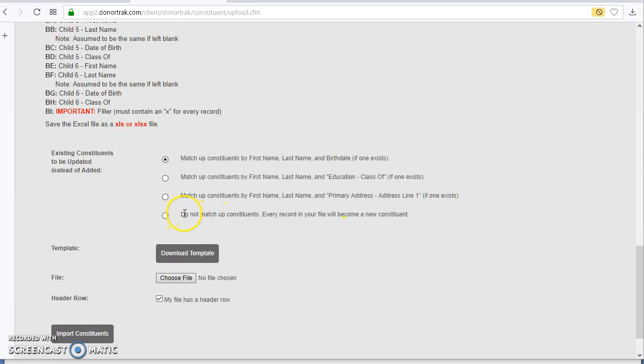And then the last option is do not match up any constituents. Just pull it all in here once again, and then we'll deal with it after the fact. If this is just your first upload and you don't have constituents already in donor track, it really doesn't matter which option you use. However, if you do, then you want to be a little more cautious and decide what you're going to use. So I'm going to go ahead and choose this one.